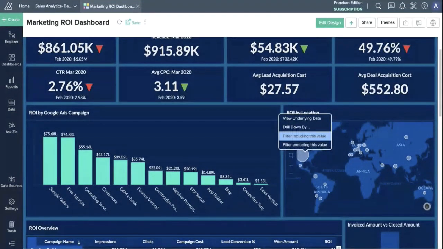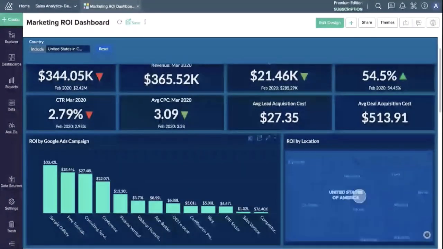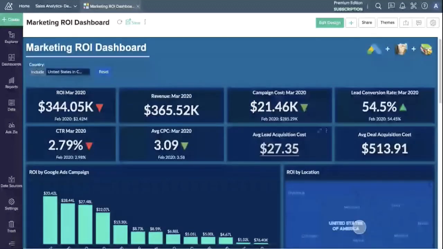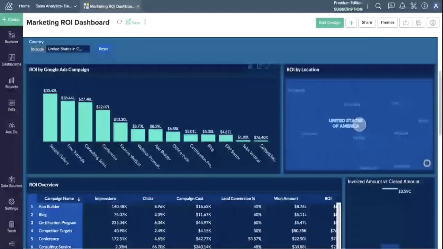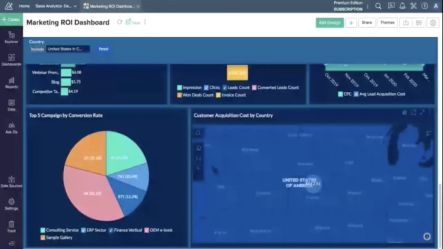So I'm going to filter this entire dashboard to understand the ROI from marketing activities very specific for the United States of America. So I choose to filter including this value. And you can see the KPIs showing the ROI for the particular country. You can see the ROI by Google Ads campaign for USA, and the ROI by location shows only USA because we have filtered the entire dashboard for the country of USA. All right, so that's how the reports as filter feature works.